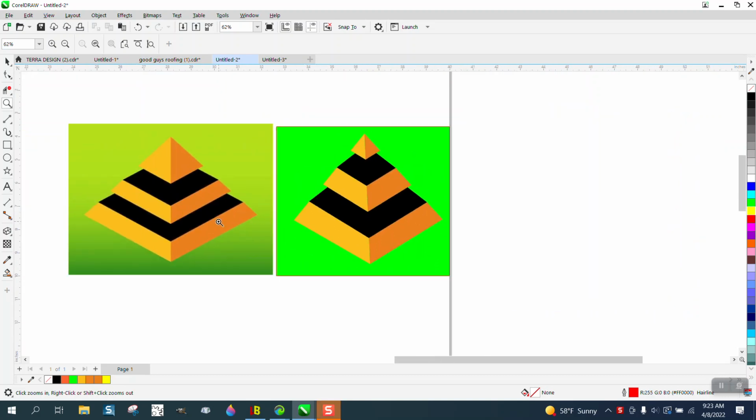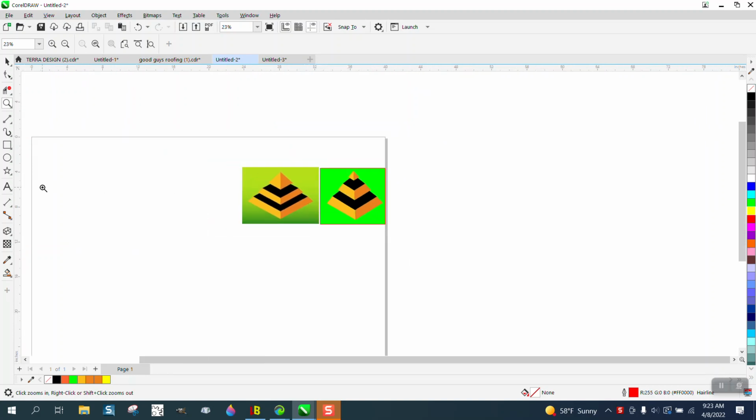Somebody sent me this 3D looking pyramid and asked how to draw it. I drew it. It's not exactly the same, but if I had to do it over again, I could make the top a little smaller and a little bit different, but this is pretty easy.